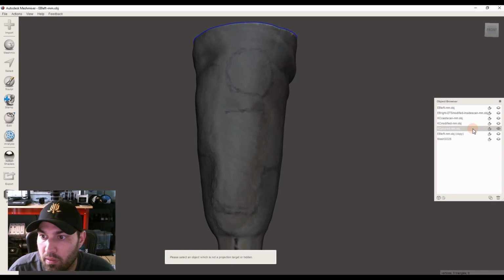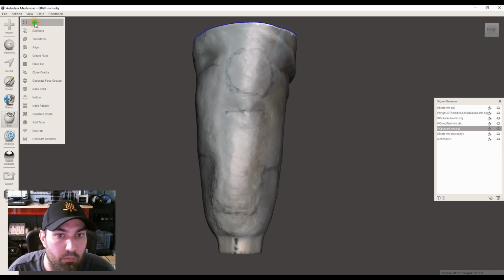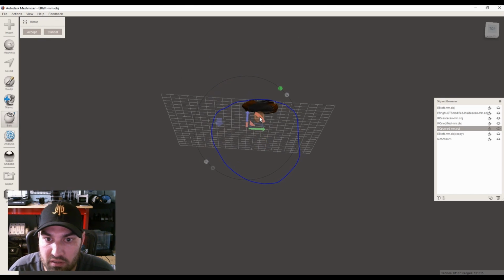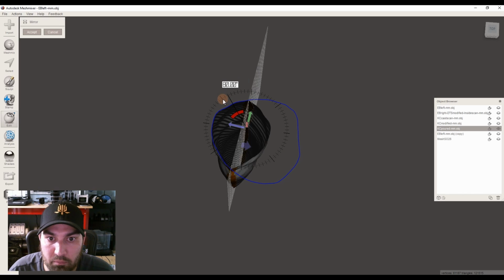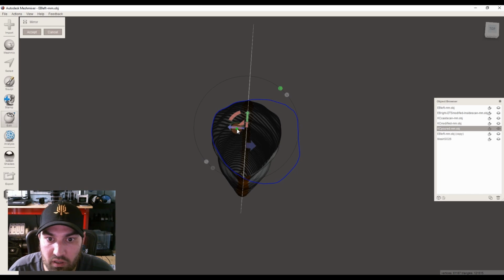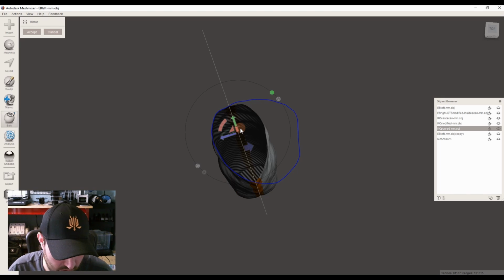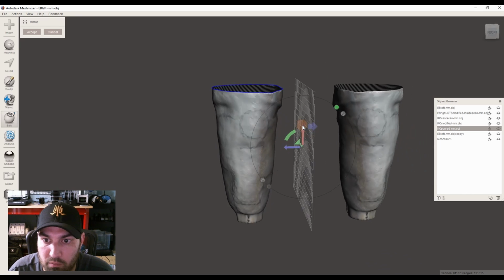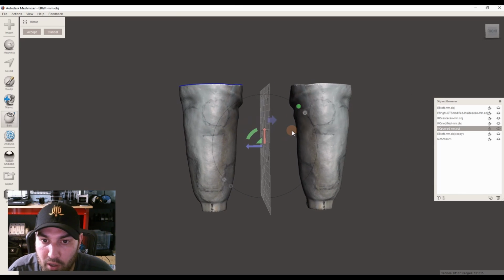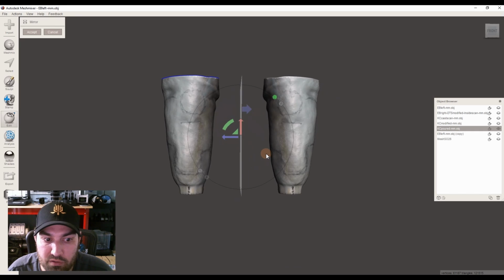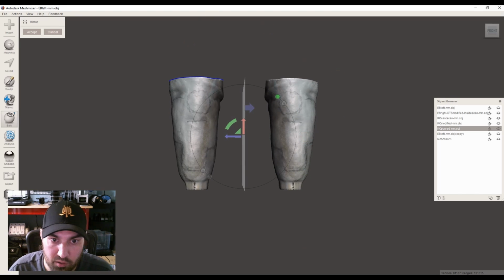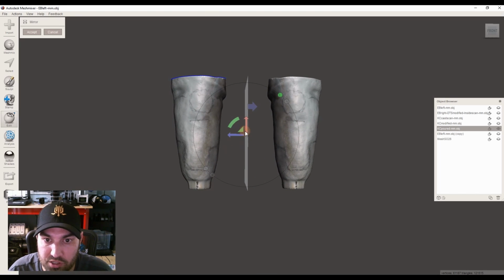So we've got duplicate, mirror. You can see what we're going to do here. Let's rotate this plane. Control Z. I didn't mean to click that, so Control Z. Let's pull that out. So that's actually going to mirror your model. You could use this for making covers maybe. Scan the prosthesis, scan the sound side limb, and mirror the sound side limb onto the prosthesis as a way to get a really nice shape.